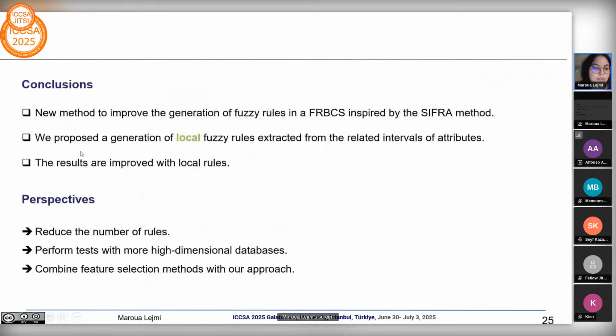So in conclusion, we proposed a new method to improve the generation of fuzzy rules in fuzzy rule-based classification systems inspired by the CIFRA method. And we propose a generation of local rules extracted from the related intervals of attributes. And the results are improved with local rules. And as perspective, we want to reduce the number of rules, also perform tests with more high-dimensional databases, and try our approach with other approaches like feature selection.